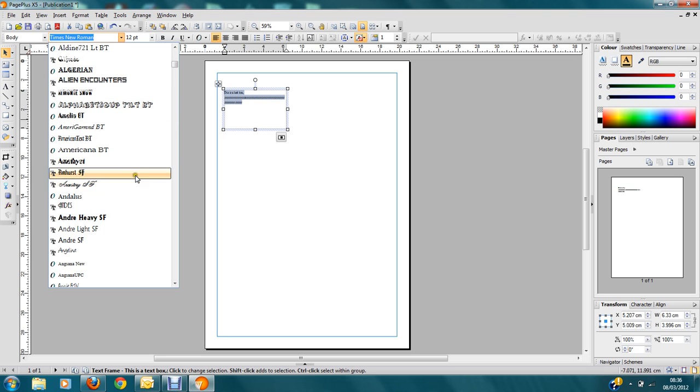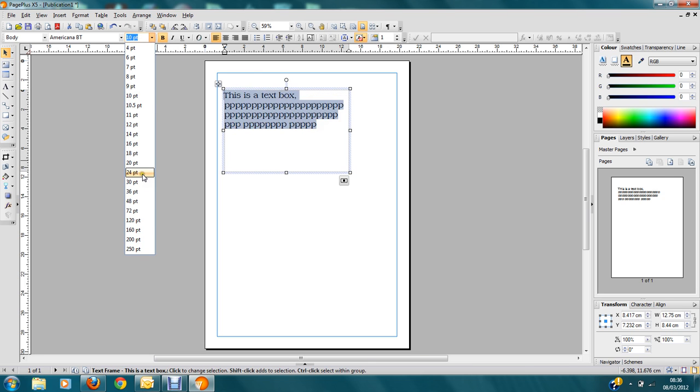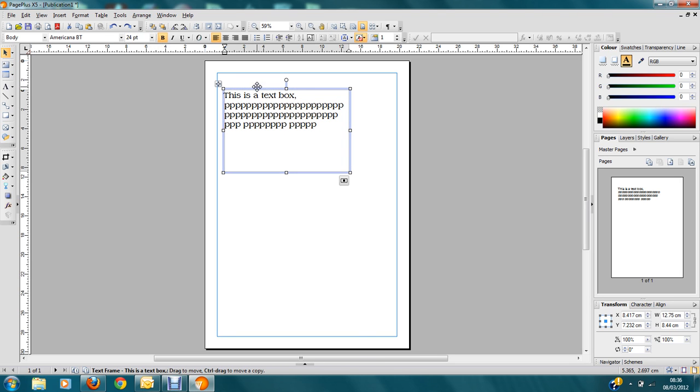So let's choose, I'm going to choose Americana BT. So I select that, and you see the font has changed. I can change the size, change that to 10, bold it. I'm going to change the text to 24 so we can see the changes. Okay, so there it is at 24, and bolded.